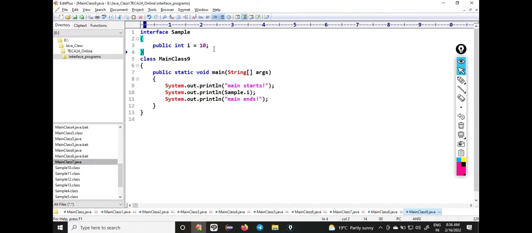Write this program. Here add one comment. By default, variable is static. Write like that. Come to instrument, check it out.